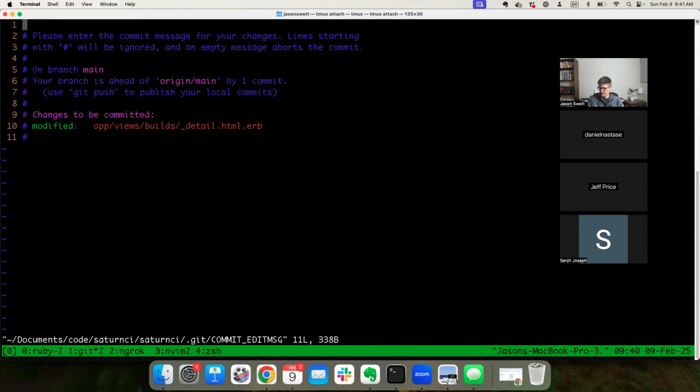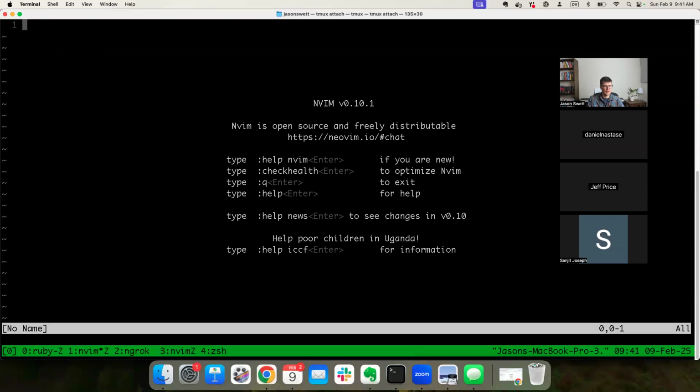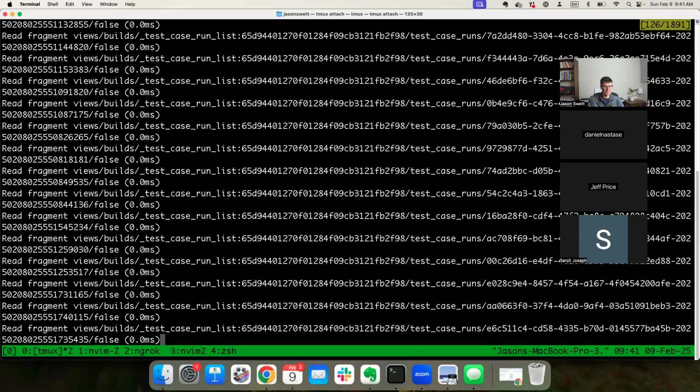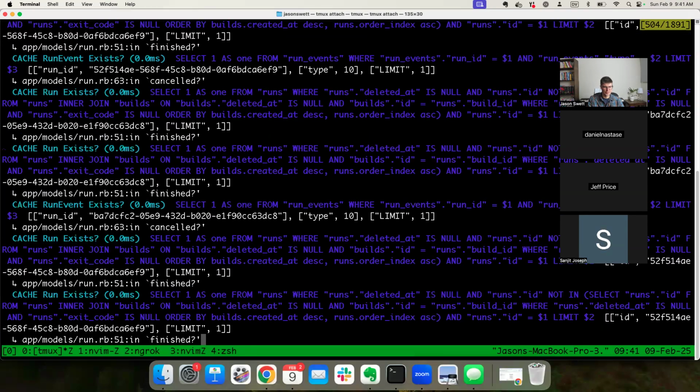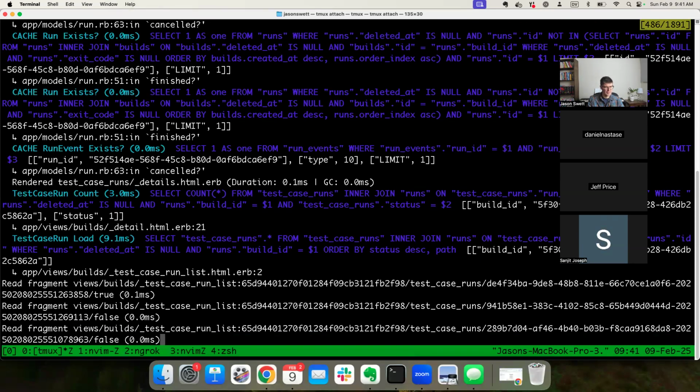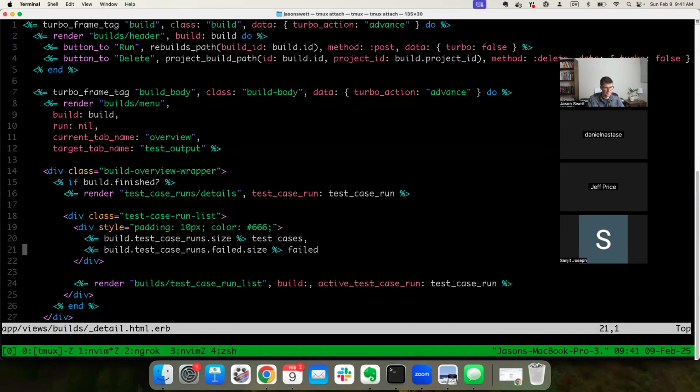What the heck was I gonna say? Or what was I gonna put here? Replace dot count with the dot size to avoid extra query. Okay. Build detail. Okay, so now if we look at the queries, maybe we'll see that count not there anymore. Okay. We do see one on line 21. Yeah, this one didn't do it.